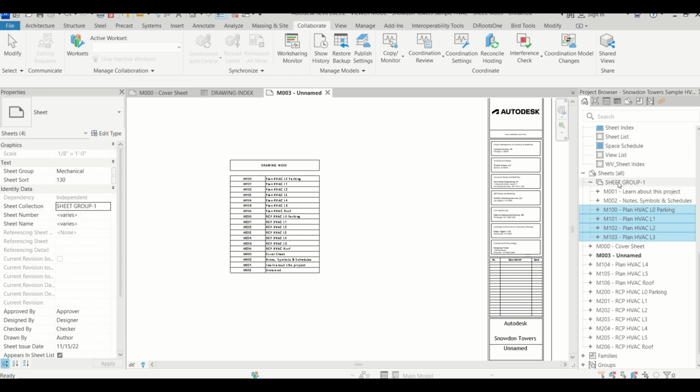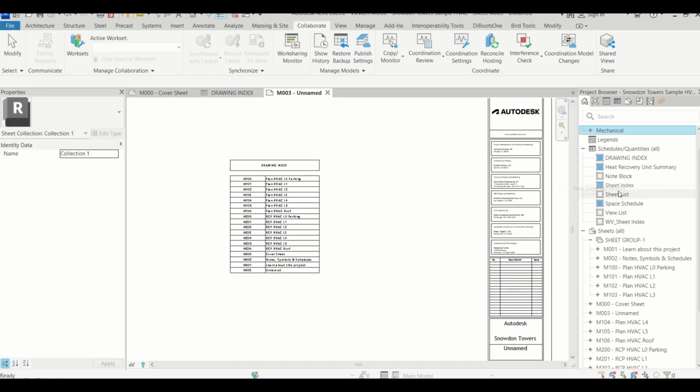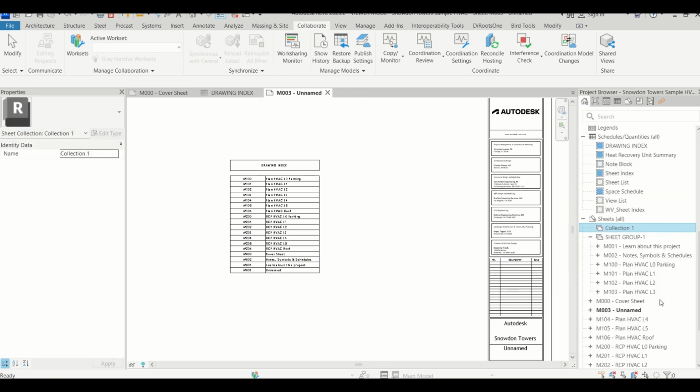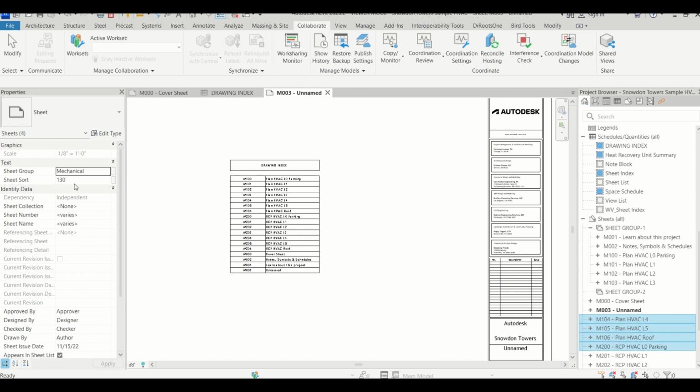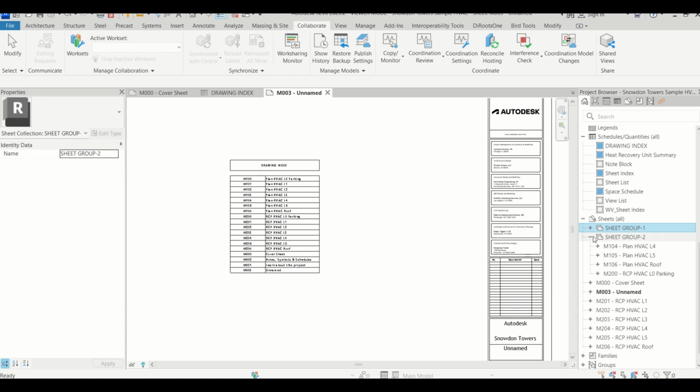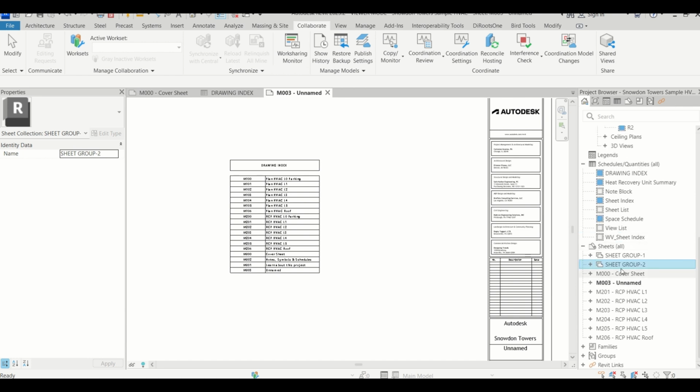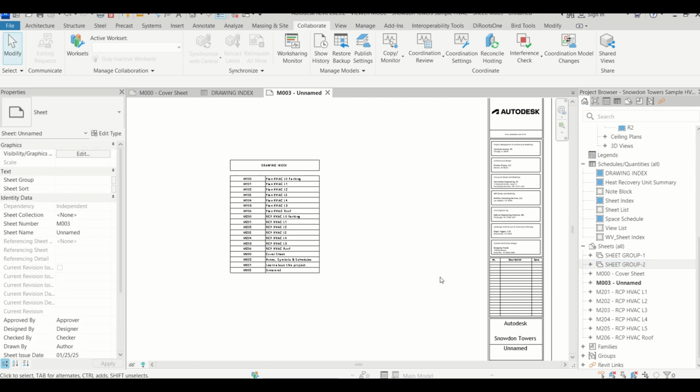Now let me create one more group. So right click, new sheet collection, and let me call it sheet group 2. Now in this group as well, let me put some 4 sheets, and the sheet collection as well. So now I can see my sheet group 1 has some sheets, and sheet group 2 has some sheets. It is just like that. We do not need to do anything.